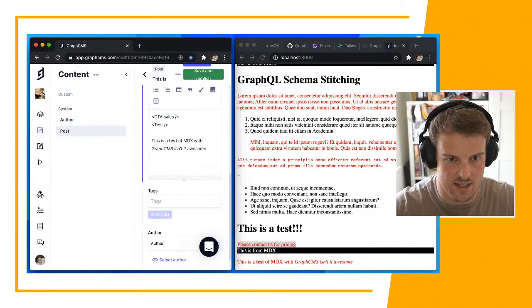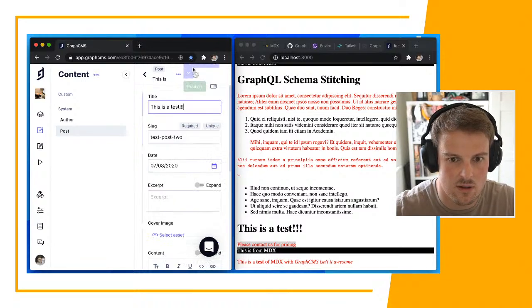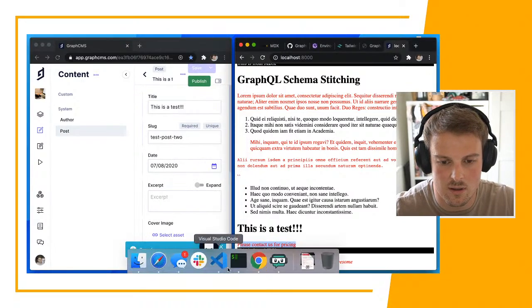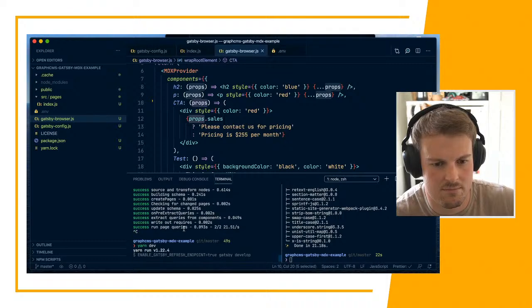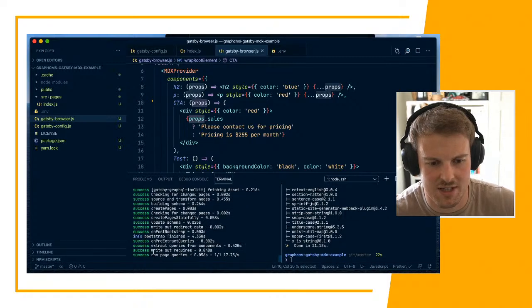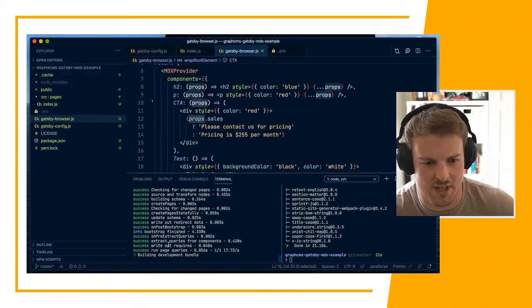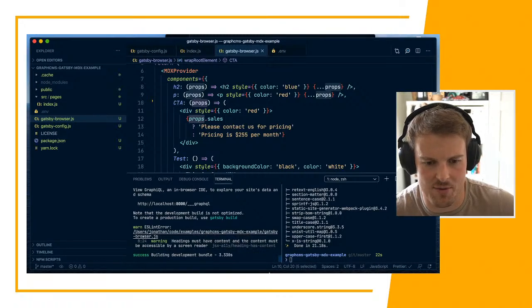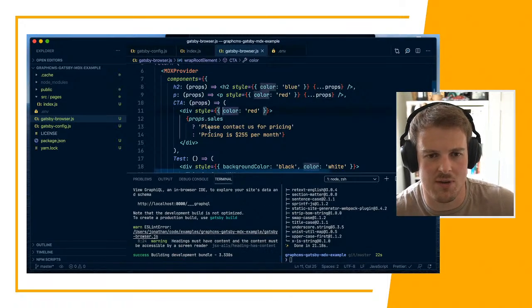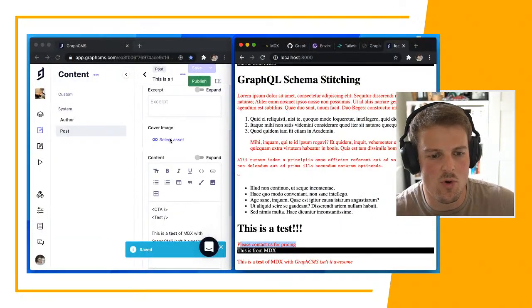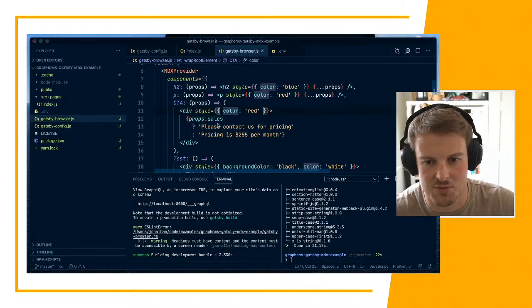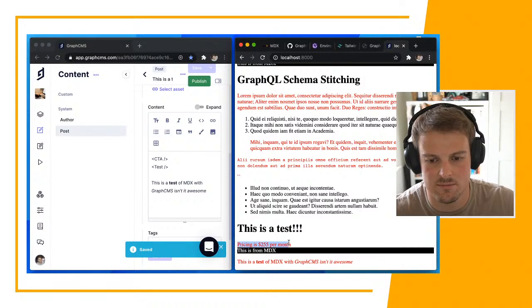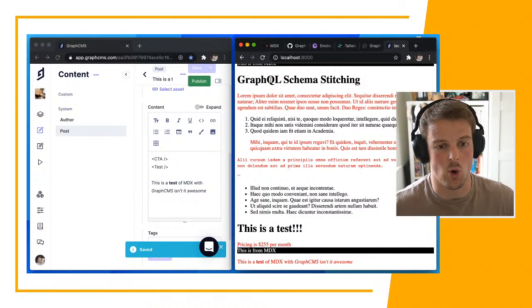So if I take this off now, I'm not sure what's happening with that. This normally works flawlessly. It doesn't seem to be working today, and I'm not sure whether it's webhooks or something with Gatsby. Alright, it's rebuilt though. So now, because we've removed the sales prop, we should now have a message saying pricing is $255 per month. There you go.